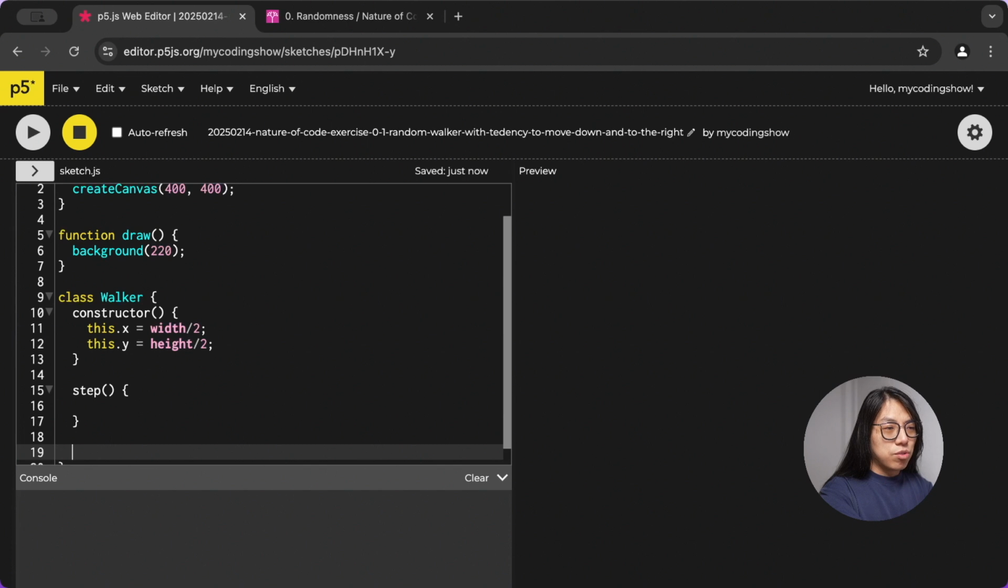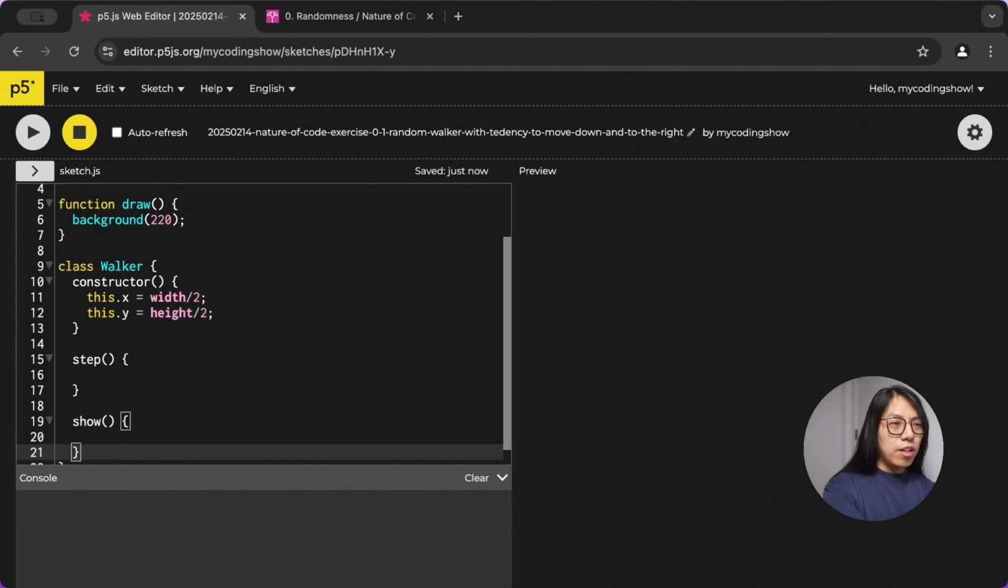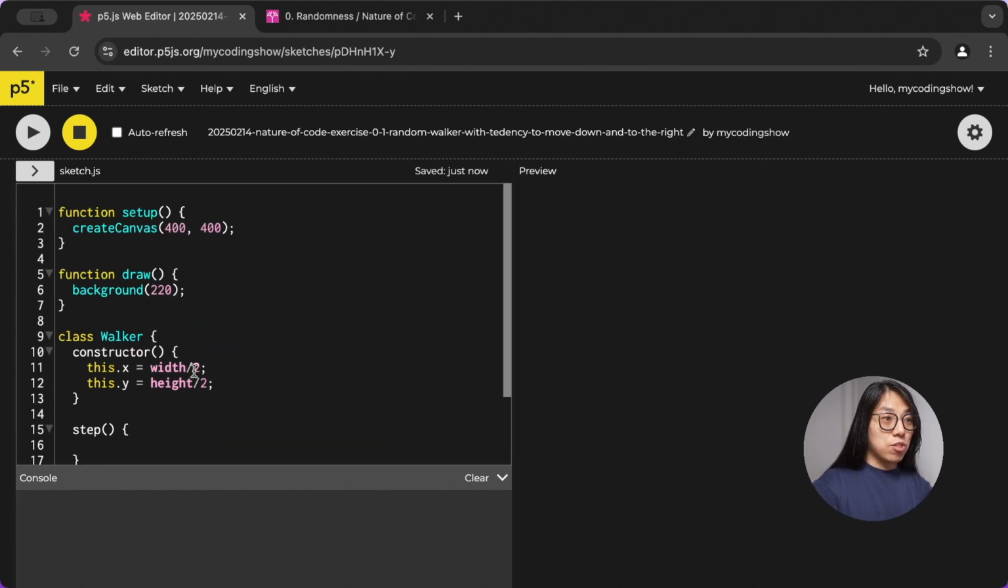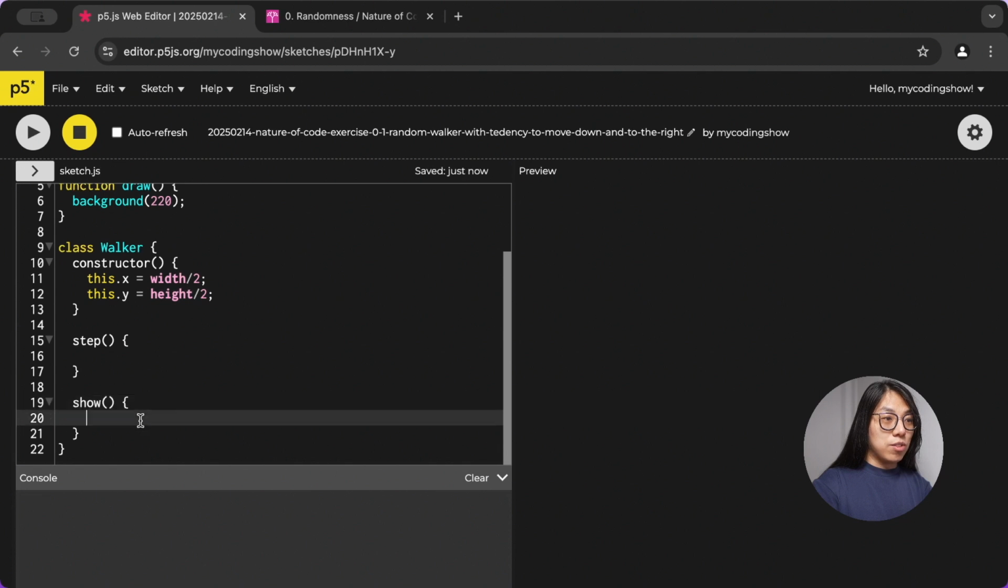So let's create a function called show. Also notice how when we create a function or method as part of the class, we don't use the function keyword, because it's part of the class. That's how you write a class in the JavaScript language, and that's something to be aware of.